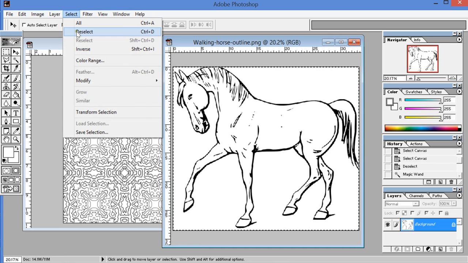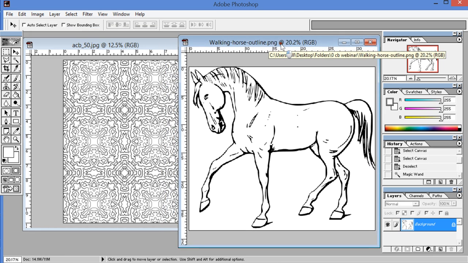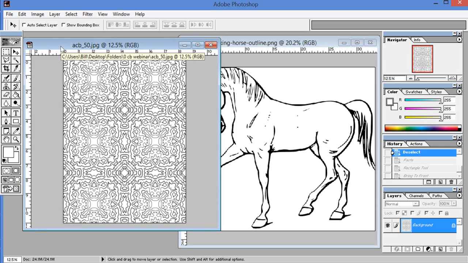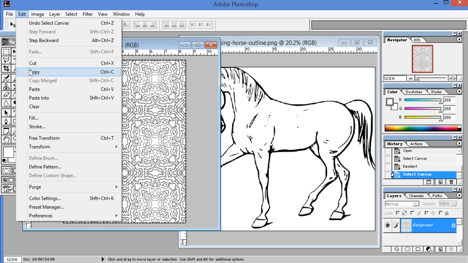So let me go ahead and deselect this, and then what I want to do this time around is only slightly different. Instead of copying my horse and making a new image based on that, I want the image to be the same size as my background. So I'm going to select this, and I'm going to do a select all. I'm going to do a copy, and because it's one layer, copy merge doesn't work.